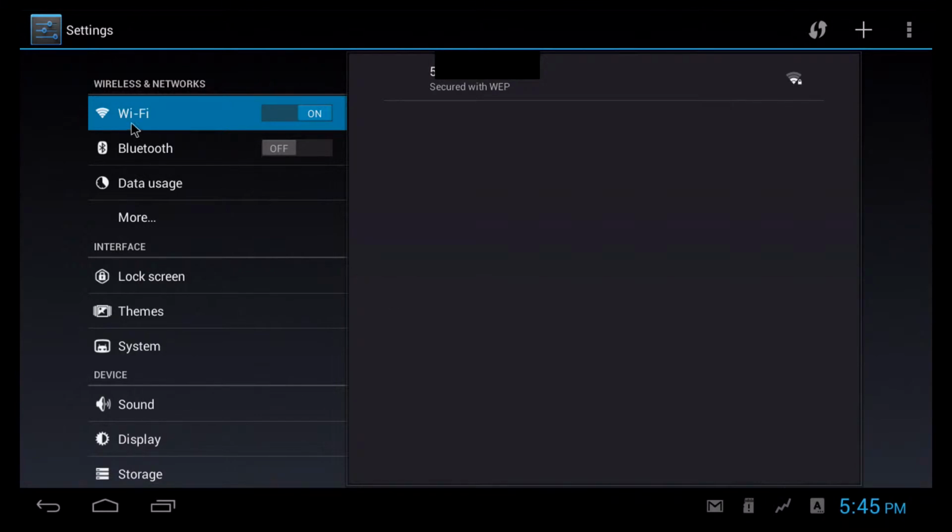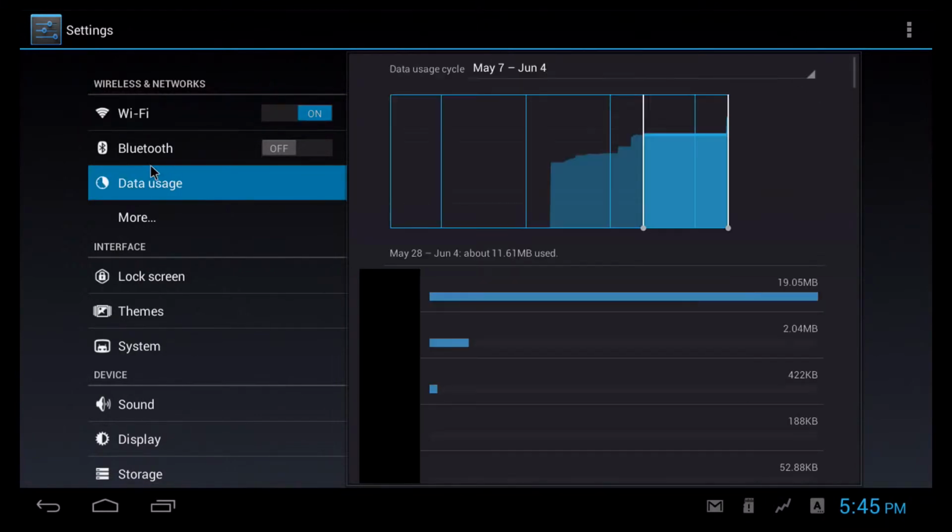Also, a really nice feature in this new version of Android is you can actually see how much data you've used up by clicking on data usage in the wireless section. Remember, you'll probably only see this list if you're using a phone. You can see how much data you used up recently and what applications are using up the most data.